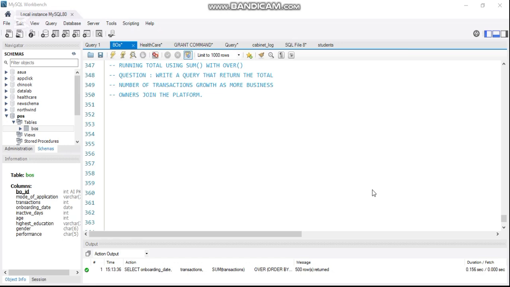Today we will be moving to running total, running total using sum with over. We know what running total means in plain English. It means when you are trying to add up values concurrently. For instance, you have sales on Monday, you have sales on Tuesday. At the end of the week, you want to know the total sales you have made for the whole week. So this will be adding up the sales over and over till the last day or the last date of the sales. Now, in this video, we'll be using sum with over.